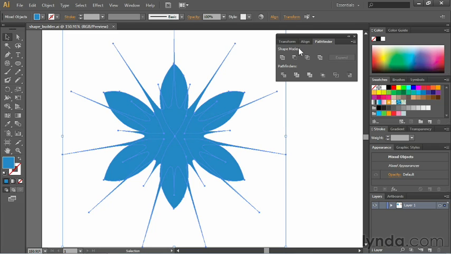I'm going to ignore the shape modes for a moment. We'll cover those in their own movie. For now, we're just worried about the Pathfinders. The first option inside the Pathfinder is called Divide. And Divide is one of those that's a lot easier to show than it is to explain. So let's go ahead and just click it and see what happens.